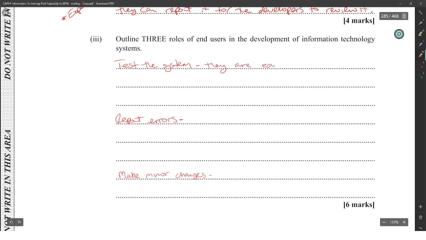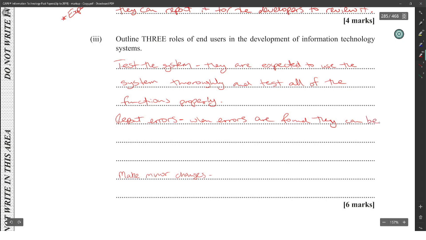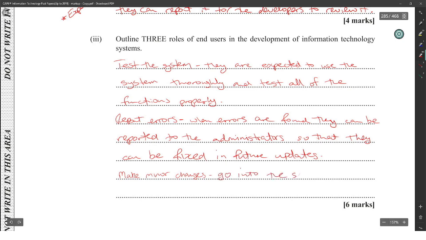Test the system: they are expected to use the system thoroughly and test all of the functions properly. Report errors: when errors are found, they can be reported to the administrators so that they can be fixed in future updates. And make minor changes: go into the settings and change things so that the system looks better.